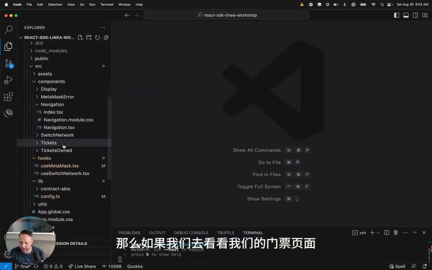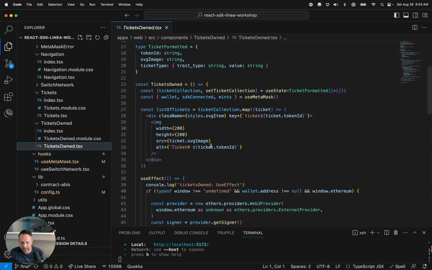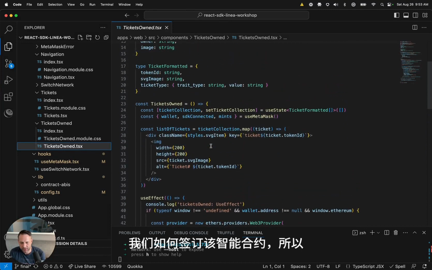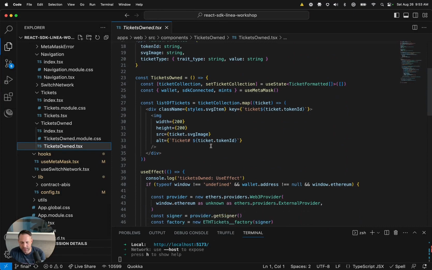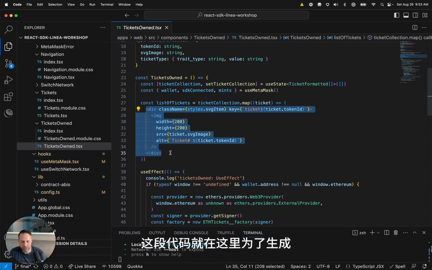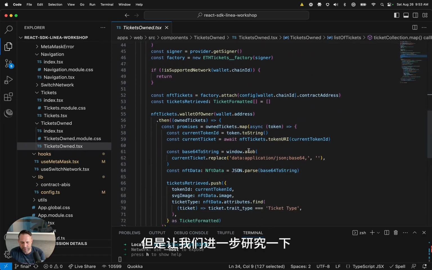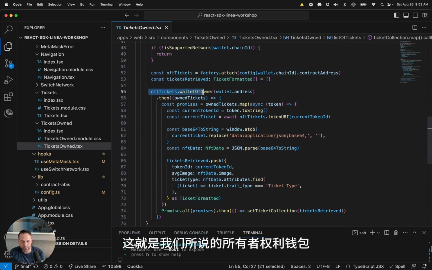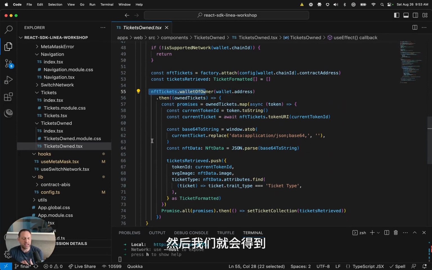Then if we go and take a look at our tickets page, tickets owned to be specific, we will see how we're calling into that contract. So the first thing I would kind of take a look at here is list of tickets. So this will be what we actually kind of loop over this code right here in order to generate each of those images that we've gotten. But let's take a little bit further look into, here's where we call that wallet of owner, right? So we call wallet of owner, we tell it what our wallet address is, and then we're going to get a list of owned tickets back.